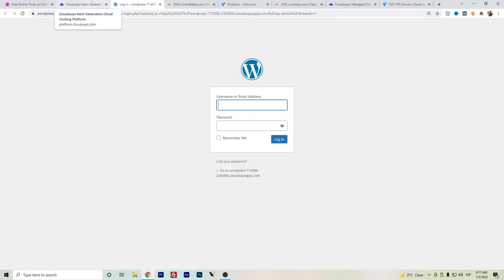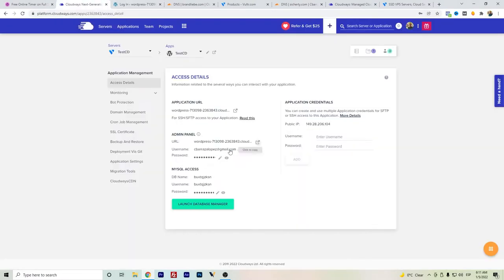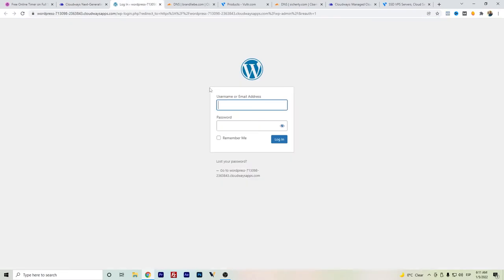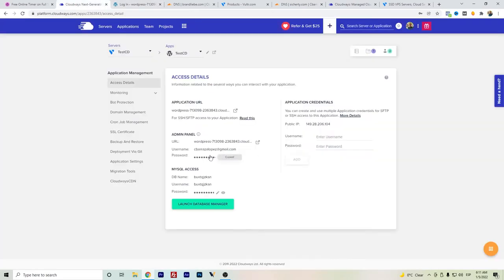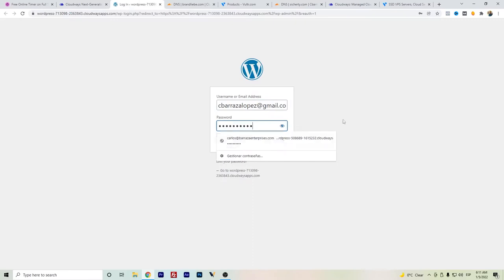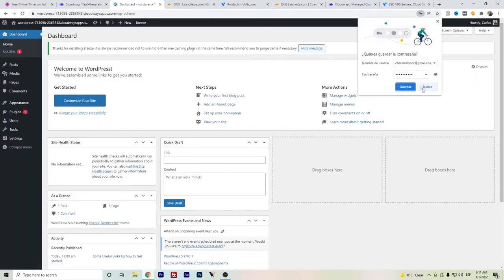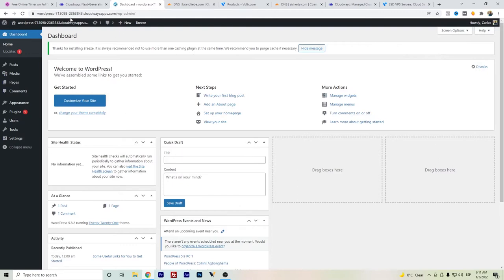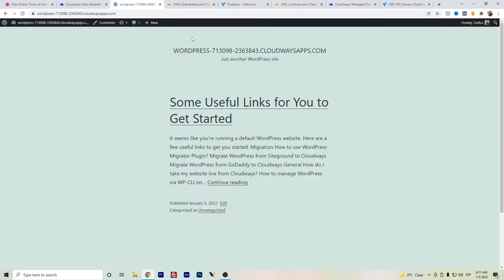And it will ask for the username, in this case, and the password. And we already have in the backend the WordPress website with its subdomain already set up. We'll do the change, so we can already go further.